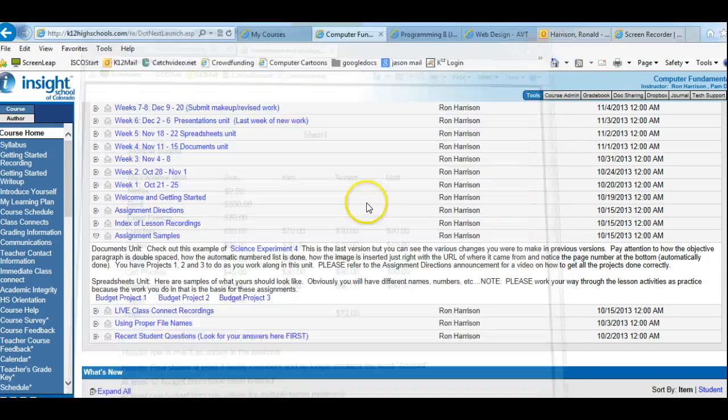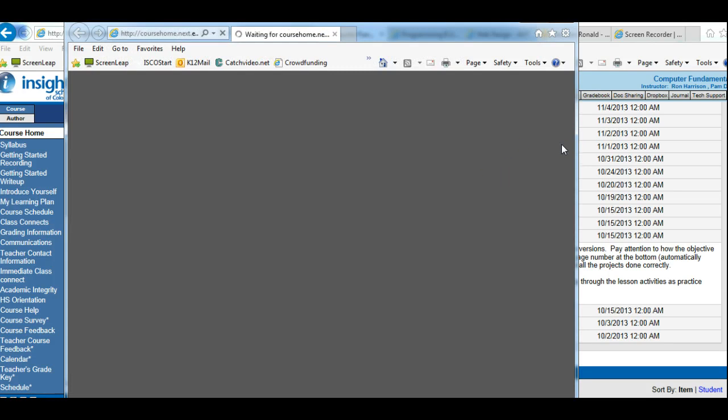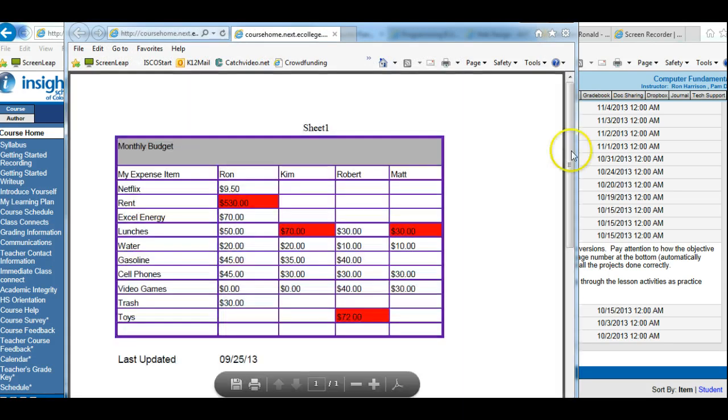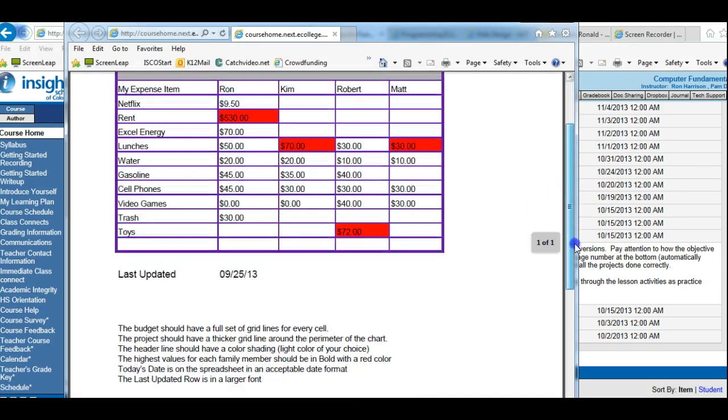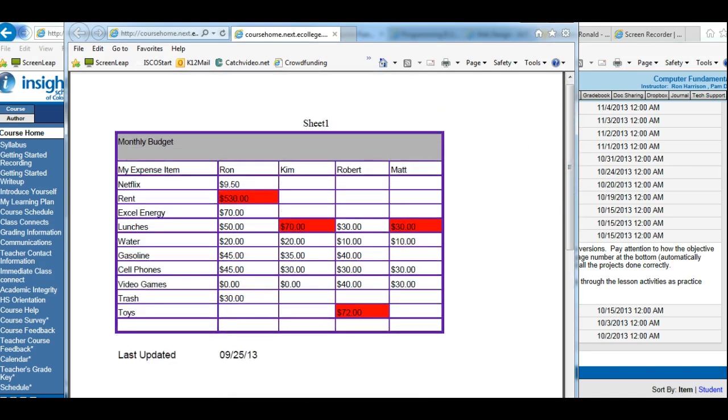So that's Project 1. Then you can look here at Project 2. So Project 2, you're using Project 1 work, but then you're making changes. So look, you have the thick border around the outside. You have grid lines in here. Then I've highlighted the most expensive item for each person. And I've also did the last updated. So you can see down here, those are the requirements. And I've met all those requirements in that spreadsheet.